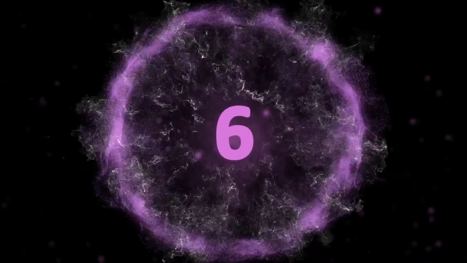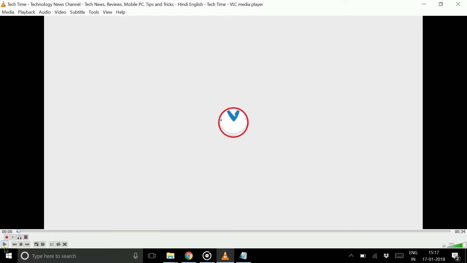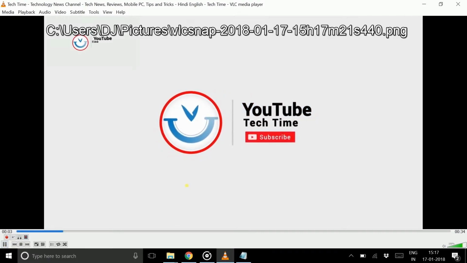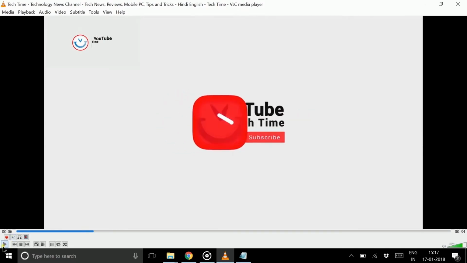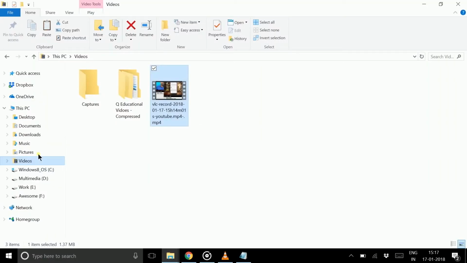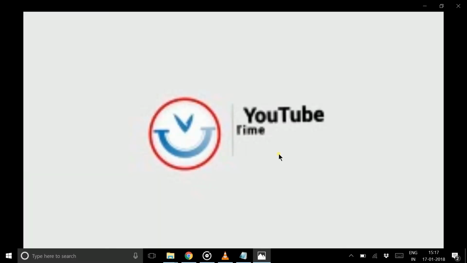Number 6. Take a snapshot from the video which is playing in VLC Media Player. For doing that, you just need to press one shortcut, which is Shift S, and after pressing that you will see that your snapshot from that particular moment has been taken. And to see the picture, you need to go to your computer and then go to Pictures. Over here you can see the snapshot that you had taken right now.